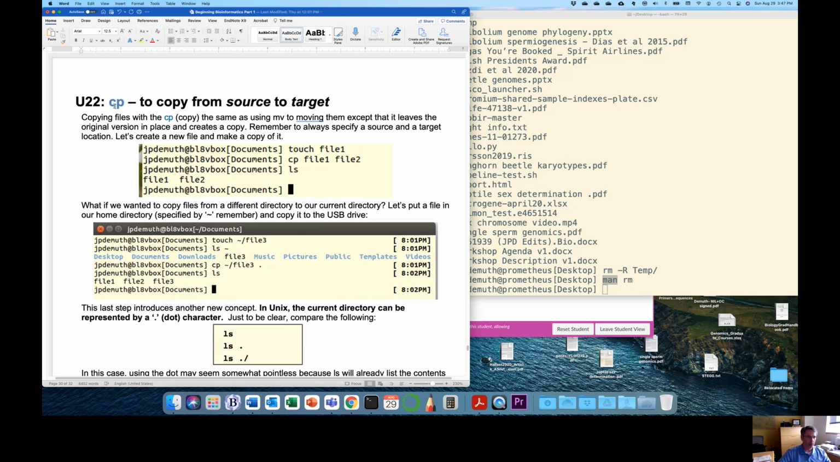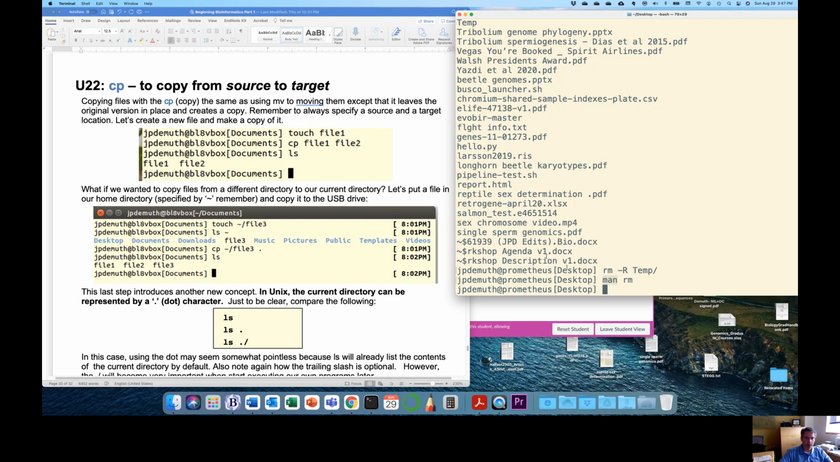Sorry, I was just looking back at the move command. The pattern is the same in copy and move. I don't know why I got those backwards on the move. It doesn't matter too much as long as you remember it's whatever you're moving and then wherever you're moving it to, whatever you're copying it to. Copy is just a cp command.